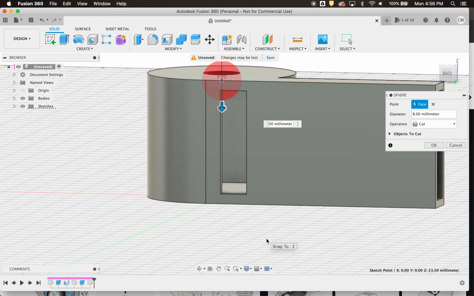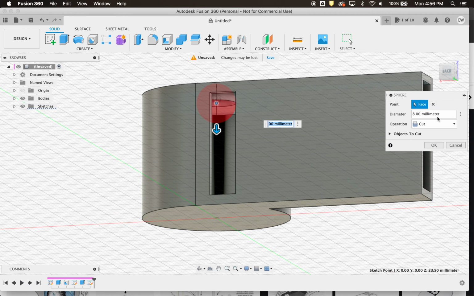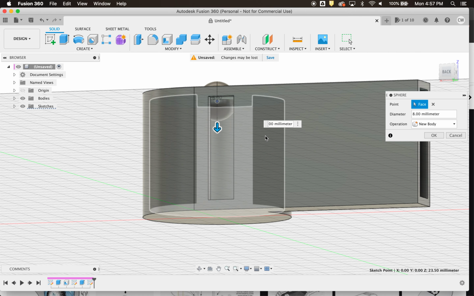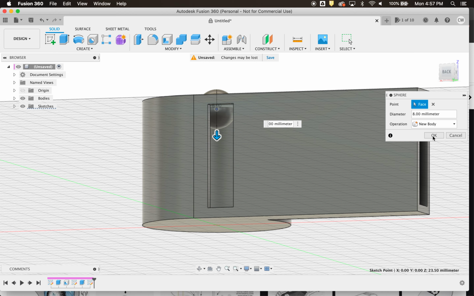So we're going to just scrap that. And we're going to make it new body. And so we've got a ball there. Now it's poking through the side, but that's just an accident, but we can fix that afterwards. You can choose any number here that you want, and that'll change the size of the ball, and you might want to experiment with a different size and see if your whistle works better than what I've come up with. I'll click OK on that.